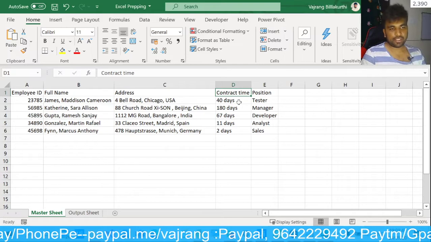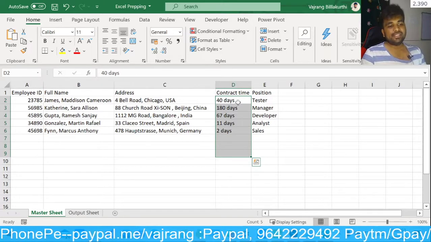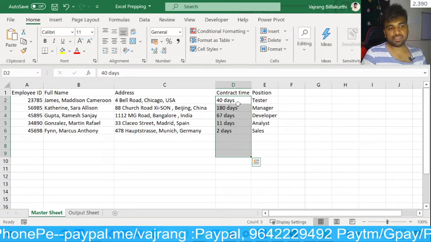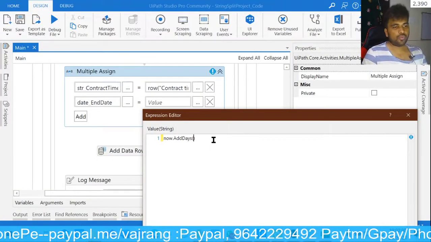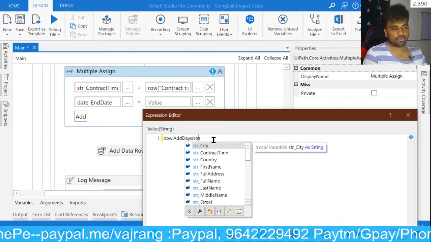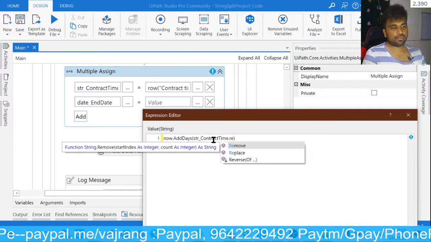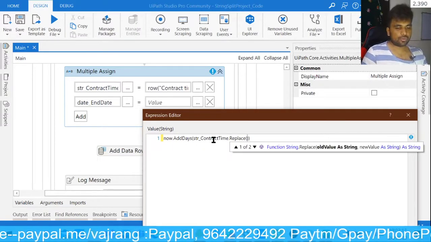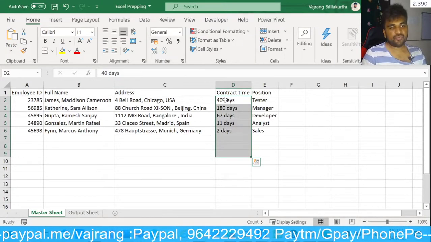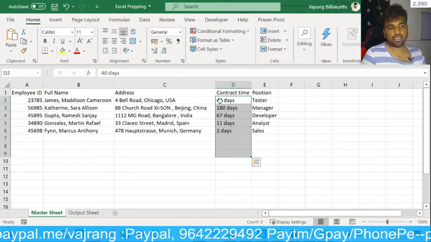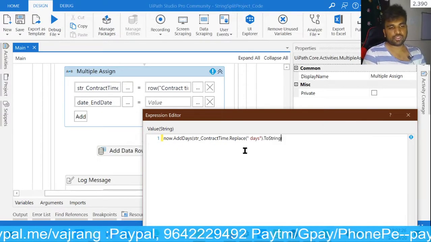We have the days here, but each and every value has days as a substring. So we need to remove this days. How can we do that? Now we have str, full str contract time dot replace. We can use replace. So what we will replace? Space days is what we will replace. If you see here, if we replace space days, all we get is the integer value. So we will remove space dot days dot toString.